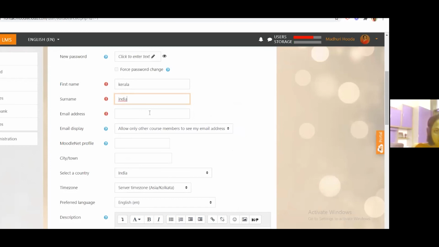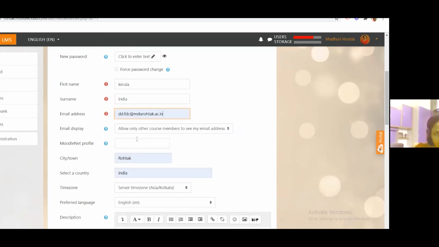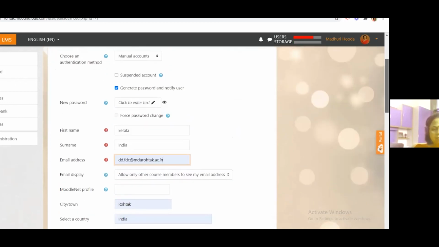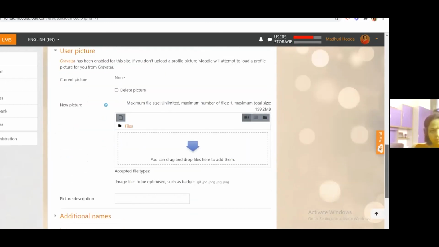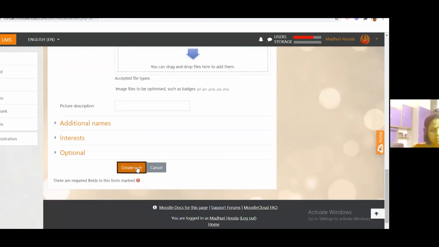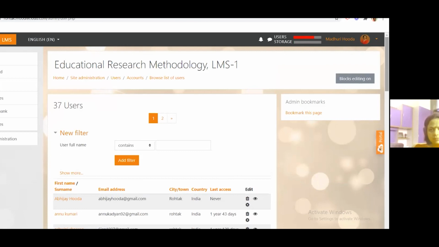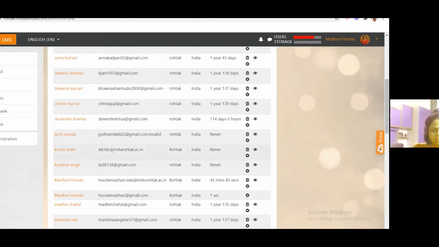Hypothetically, I am assigning these things. These are very important: you are to give a username, first name, surname, and the email address. These are the mandatory things. Otherwise, no need to give the other things. And create user. The user is created. Kerala, India. This user has been created.